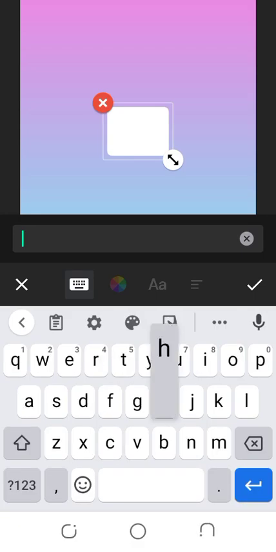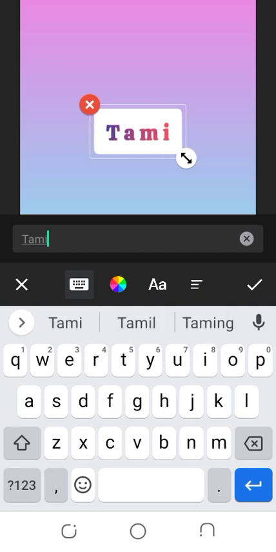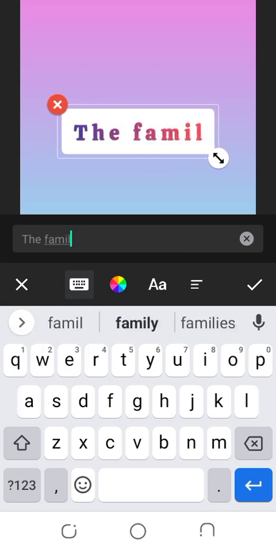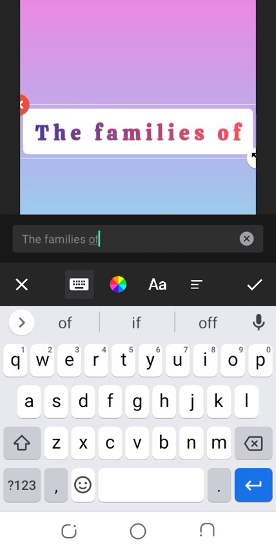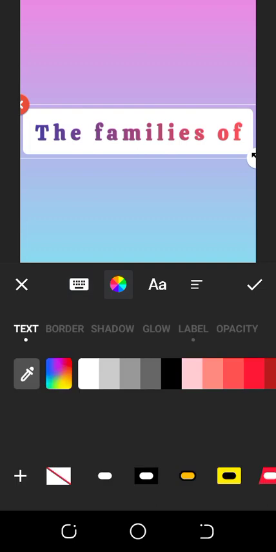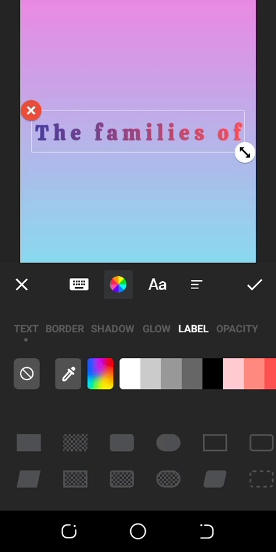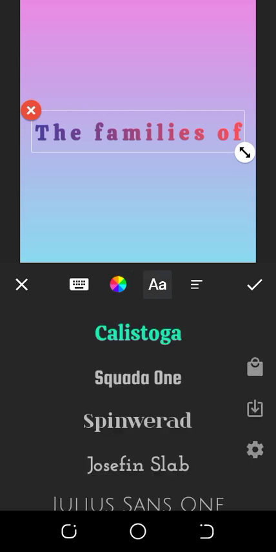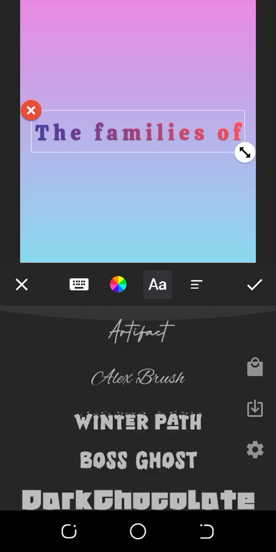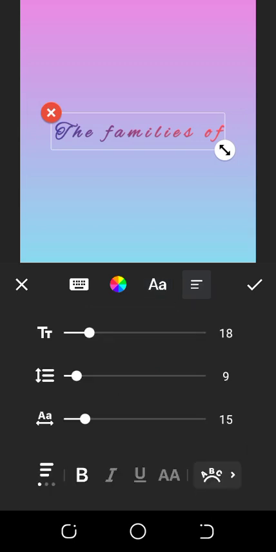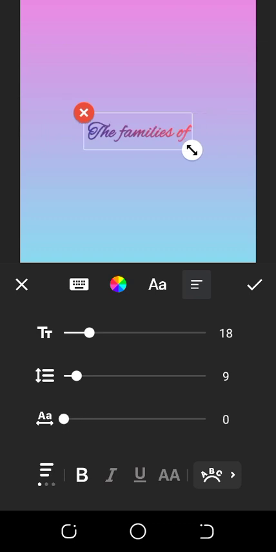The families of. Now I'll come to this color palette and I'll click on this label. I don't need it, so I'll click on it. So I'll come to this font. Let's see, Calistoga. Let me check this. The families of, I think Alex Brush is okay. So I'll click on this three dash, come to this last one that has the capital letter A and small letter A. I'll reduce it, I don't need it.